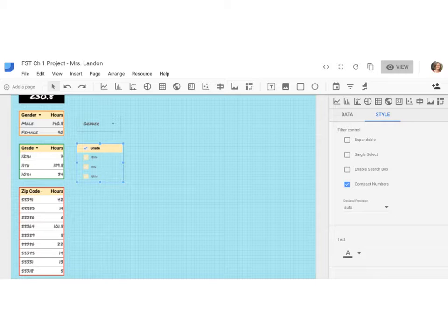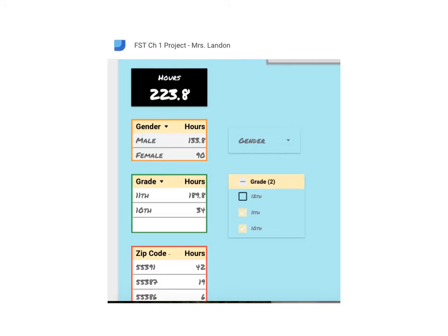Now let's see what this looks like. Click on the view button up here. When you do that, you're going to see this. Remember gender, I didn't have that single option, so this technically if I want to filter by gender, I could. I would have to click this and look at the gender and select it. This is if it doesn't actually have that single drop down.